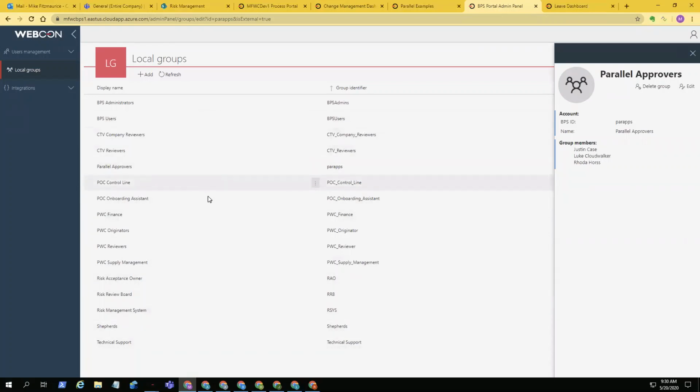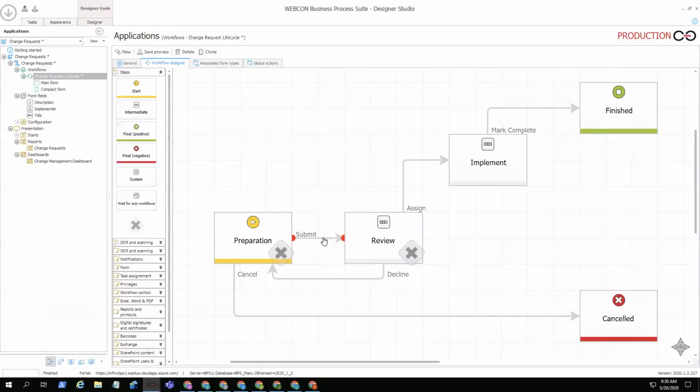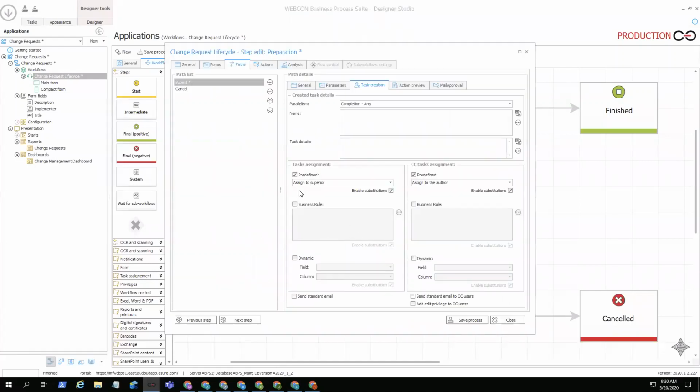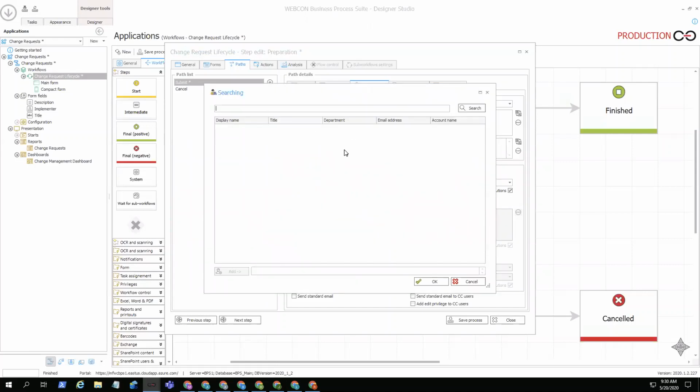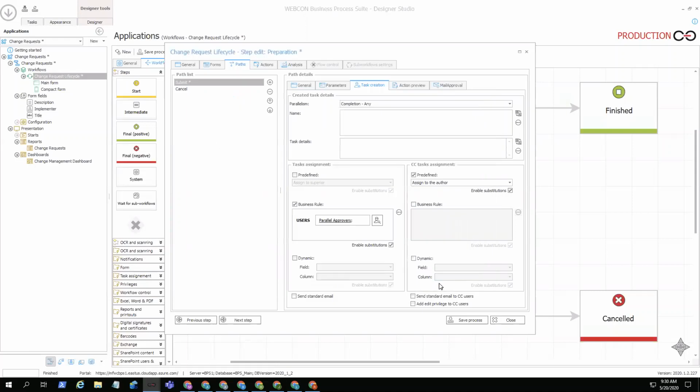These are process-specific groups that I've created, roles to be used that only have meaning within workflow land. And I have this one group that I've called Parallel Approvers, and it consists of Justin Case, Luke Cloudwalker, and Rhoda Horse. And so Justin, Luke, and Rhoda are going to be my review committee now. So let's go over here to submit, and let's uncheck this and go to business rule. And I'm going to default to having this be a user assignment. So let's find Parallel Approvers and click OK.